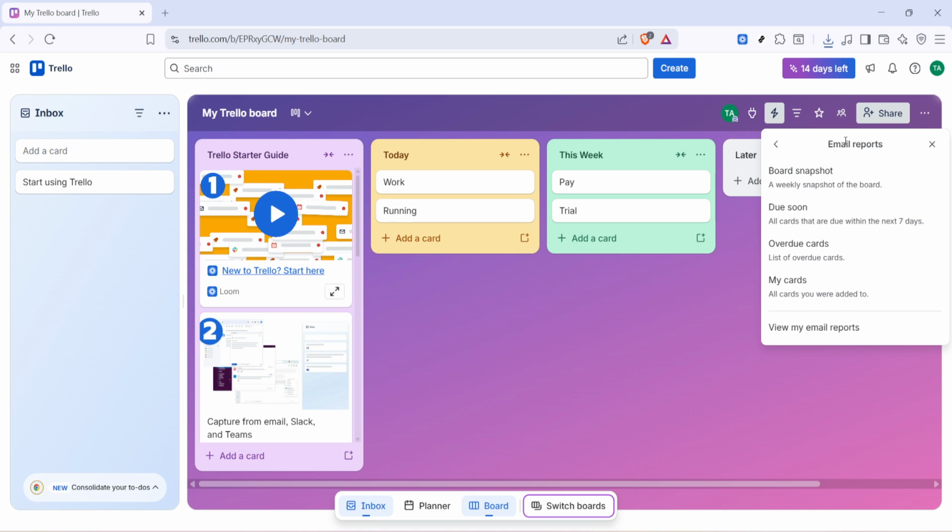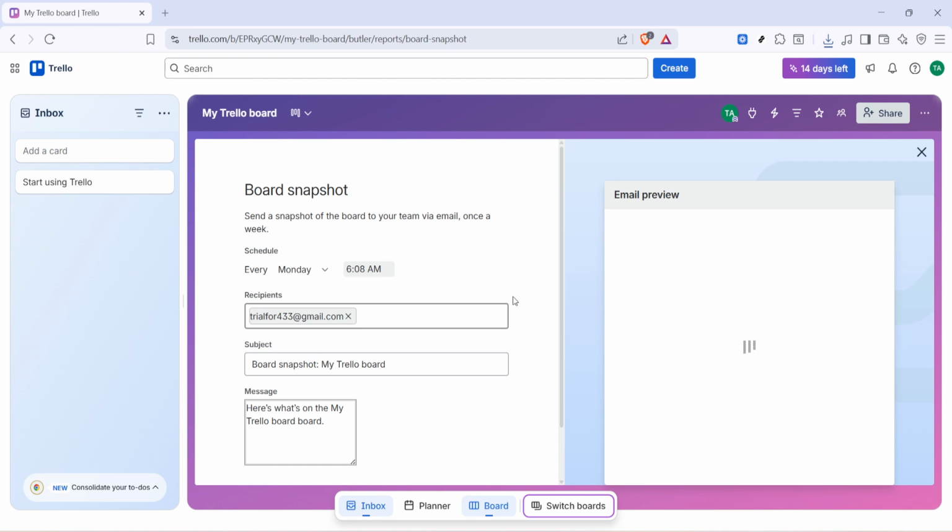You'll see a few report types to choose from: board snapshot, due soon, and overdue cards. Board snapshot is a broad overview of activity and status across your board. Due soon focuses on upcoming deadlines so teams can prepare, while overdue cards surfaces anything that's slipped from the due date. For this walkthrough, select Board Snapshot so your recipients get a clear, high-level pulse on progress.